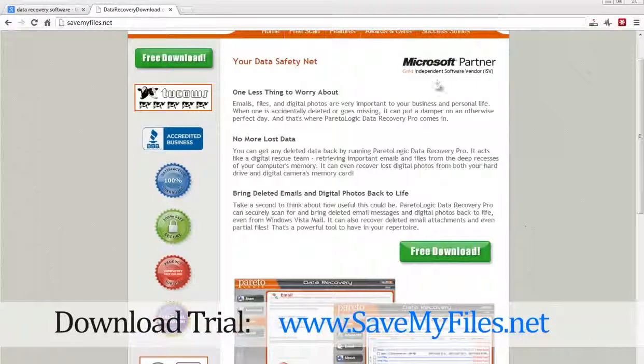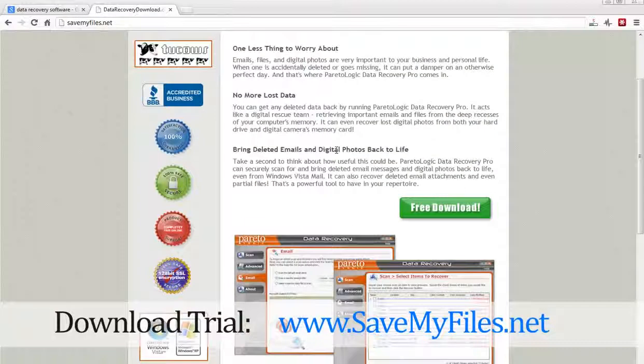And you can see here that they are a Microsoft partner, and so it is legit software. It's a Better Business Bureau accredited business. It's not one of these shady companies or individuals that's just making a really generic tool to get your money, but this is one of the best tools that you're going to find on the market.